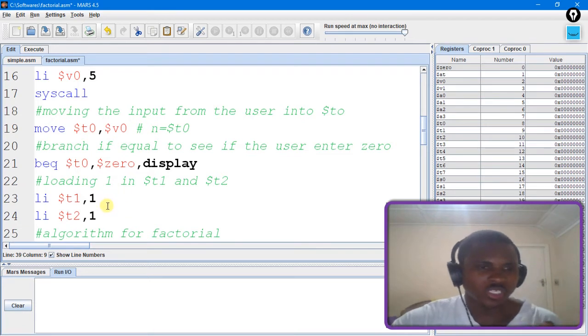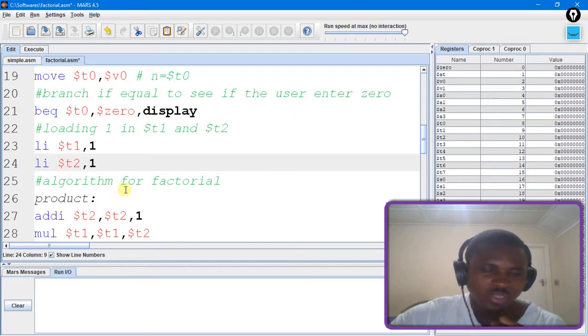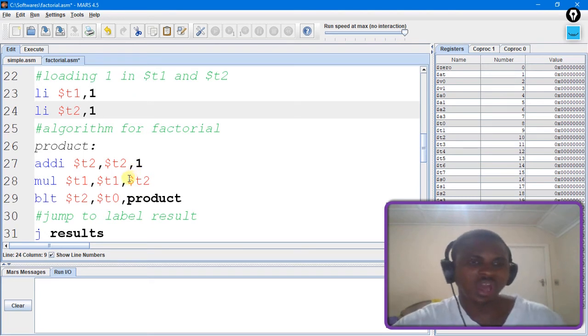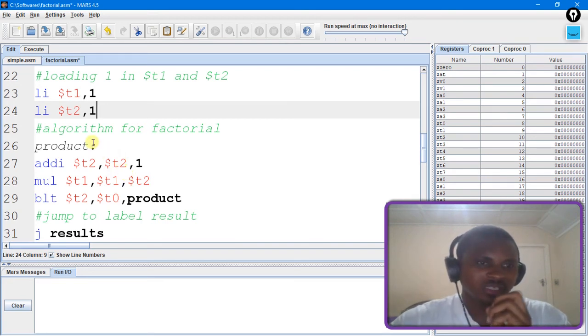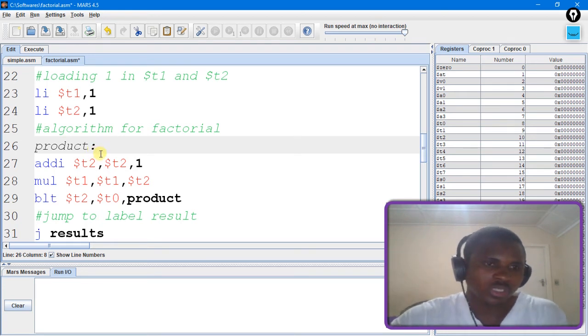We are going to load 1 in $t1 and 1 in $t2. These values we are going to use later. So this is the algorithm for calculating the factorial. How does this algorithm work? It's just a while loop, like in C, Java or C++, but here we are using assembly language, MIPS. So how do we do it?